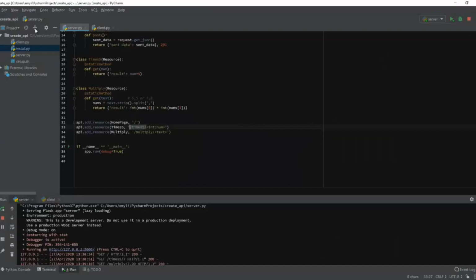That's the answer. We can also try the other endpoint, which is the multiply. What we want to multiply is 7 by 99. We do that, and sure enough, we get our answer. So our API is up and running, and that's basically it.